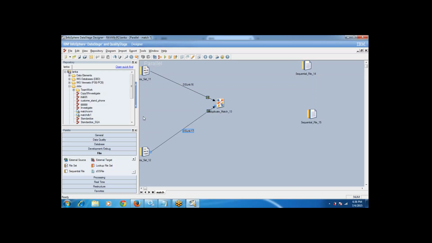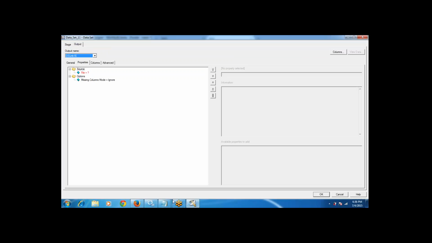So there also, while testing the match specification, I selected the data file and the frequency file. In a similar fashion, I'm selecting the data file and then the specification file here. So let me give the data file here.